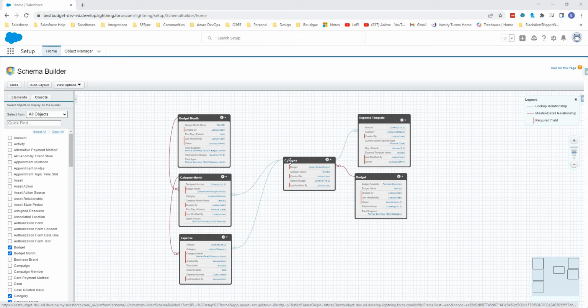Welcome back to our series on creating a custom budget app in Salesforce. In the last video, we created our initial custom object schema and some fields for those objects. In this video, we're going to be creating the page layouts, the custom tabs, and the Lightning app for our budget app. Where we last left off, we were in the schema builder.